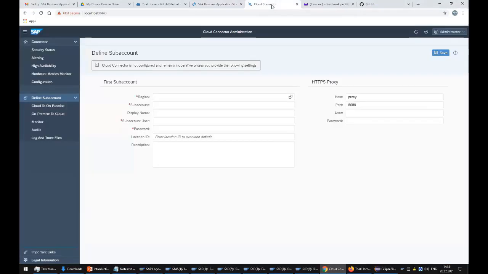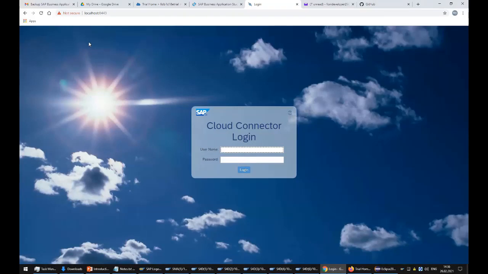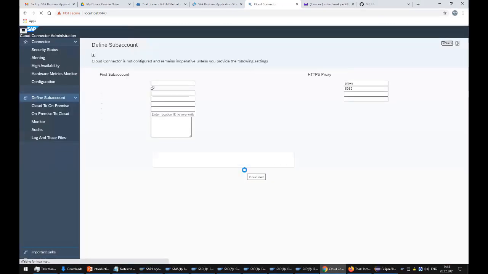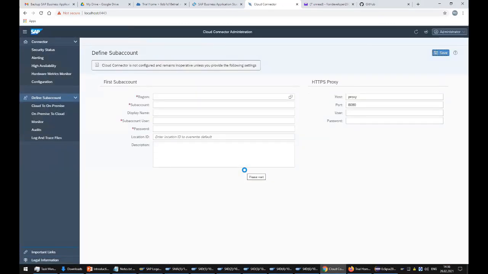So the cloud connector is right here. Now I'll do a refresh. I may have timed out. And I can log in again. There you go. And you'll notice it says there that Cloud Connector is not configured and remains inoperative unless you provide the following settings, which no problem, we'll provide right now.